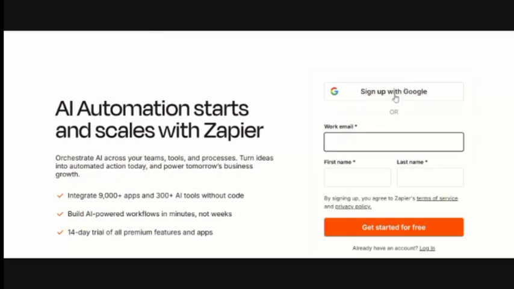If you don't have a Google account, then you can follow this other process: your work email, first name, last name. But I want to believe every one of us here has a Google account. If you don't have a Google account, please create one. So you click on sign up with Google here.